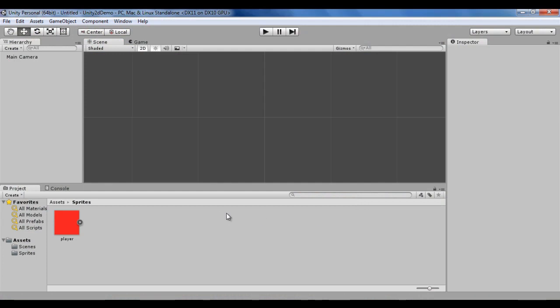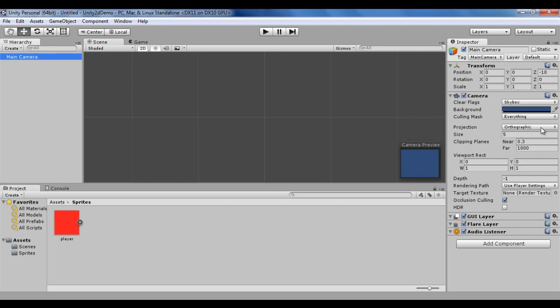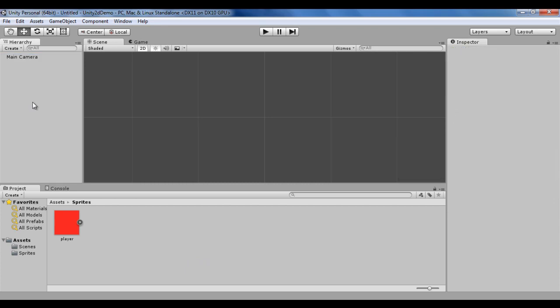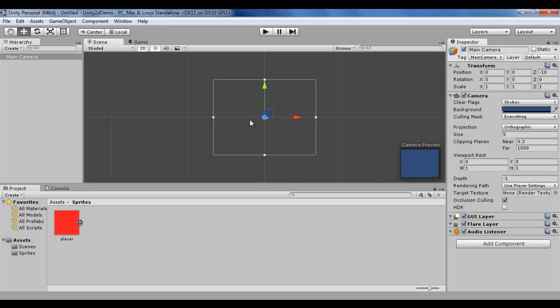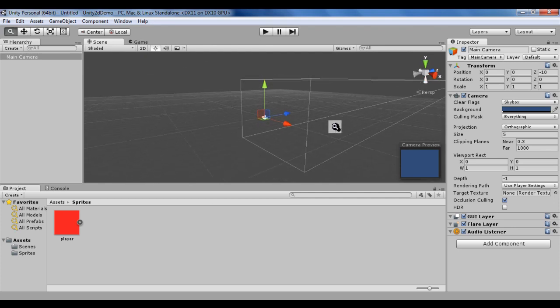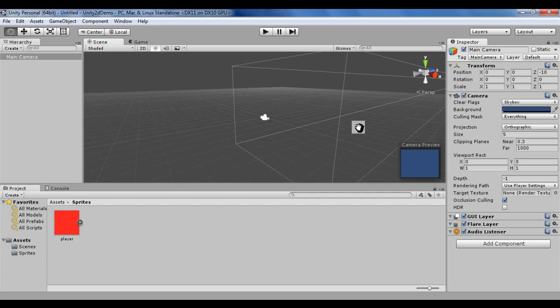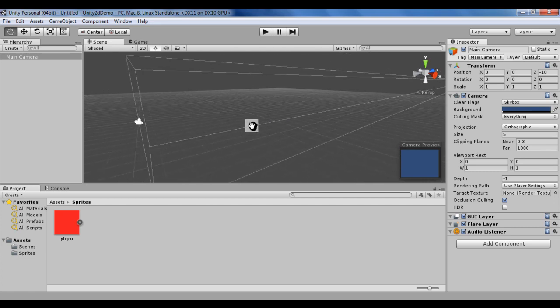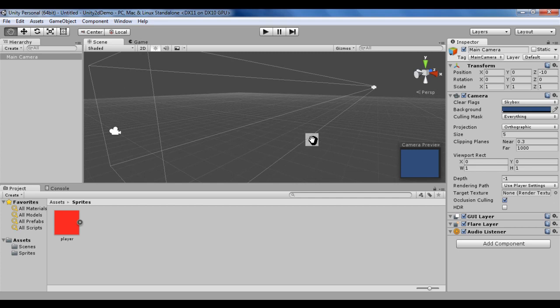Now we know the difference between a sprite and a texture. Now we discuss the difference between orthographic projection and perspective projection. So we have the main camera here. Let me focus it. So here we have the main camera. I switch to 3D mode. I rotate this and zoom in. I hold the Q key and move it a little bit to this side so that I can see everything properly. I rotate it a little bit right.